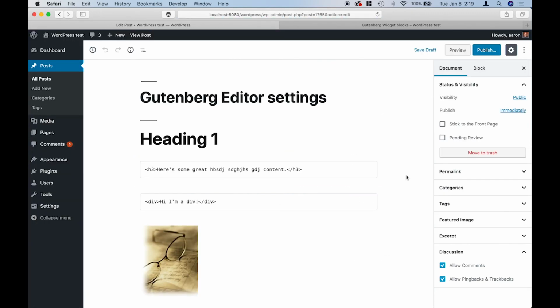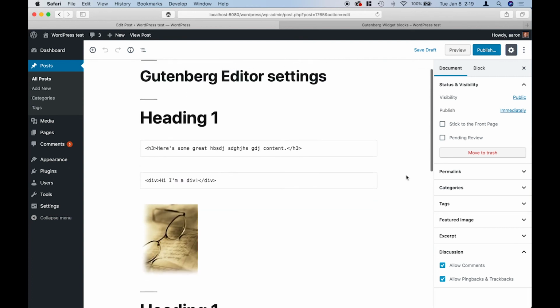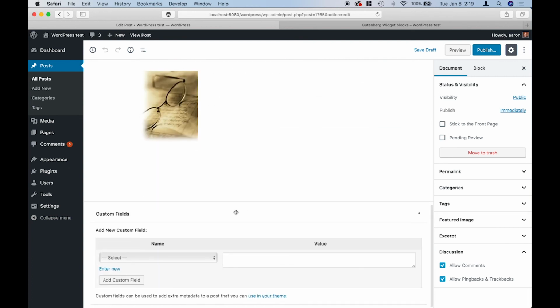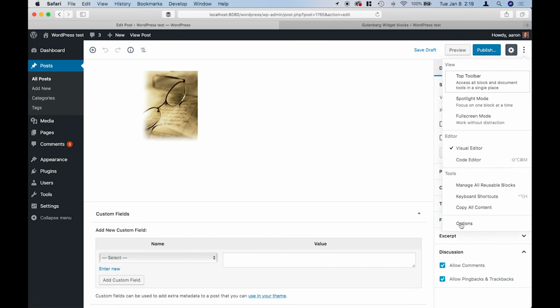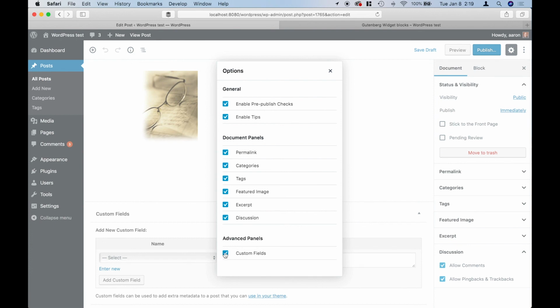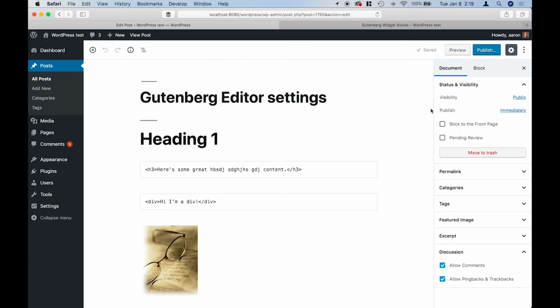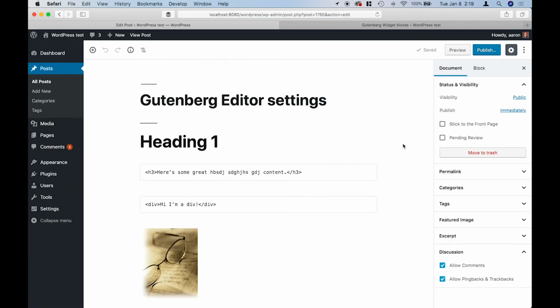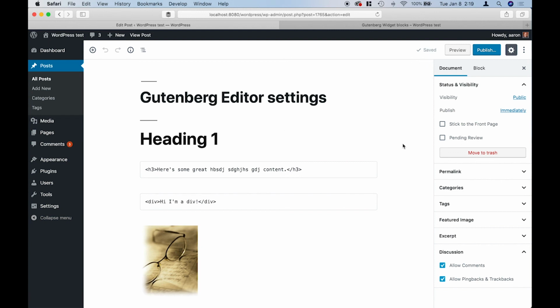So turning that on, now you can see there's an option for a custom field. I'm going to go back and actually turn that off because I don't want to see that. Anyway, those are the editor settings in the new Gutenberg editor for WordPress 5.0 and up.